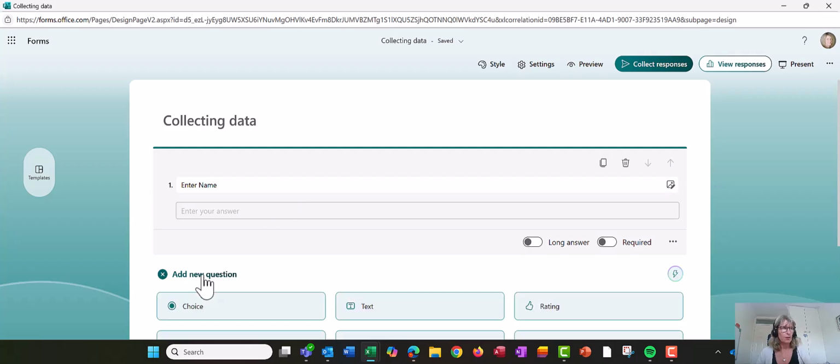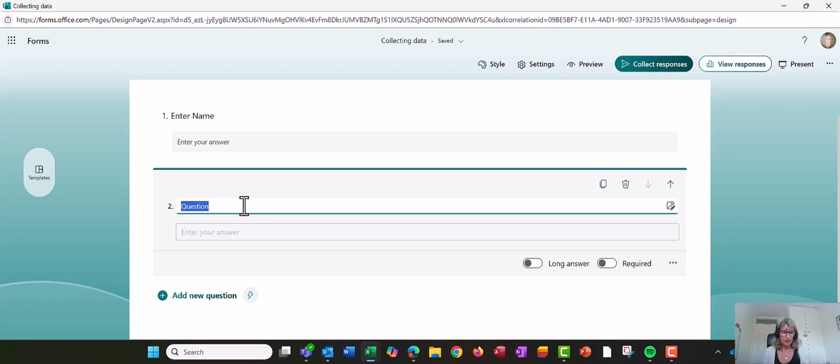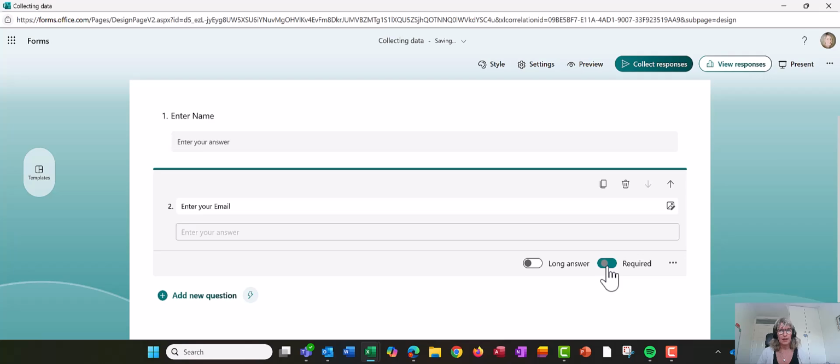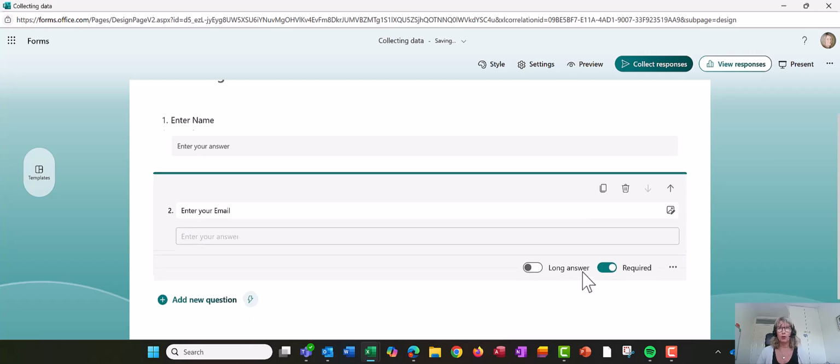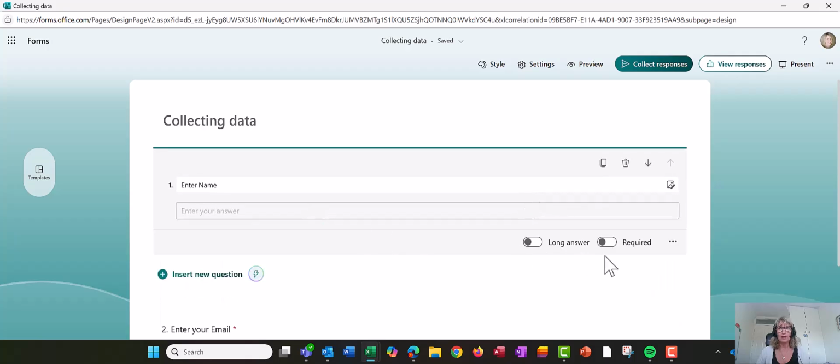And I'm going to put another question in. It's going to be a text question again, and I'm going to put enter your email. Now, I can make these fields required. So if you look in the bottom right corner of the question, there's the option there for required. So I can just slide that across, and that means they will have to enter something in that box. I'm going to do the same for the name field as well. So click on that question and choose required.